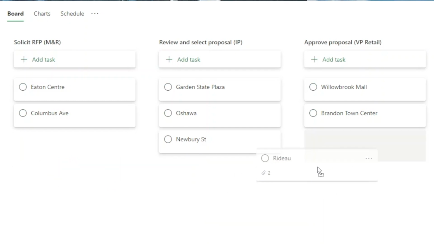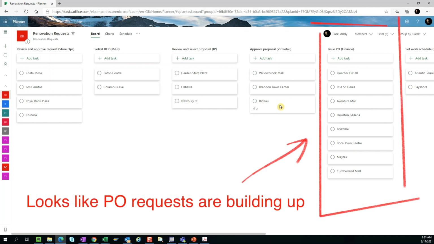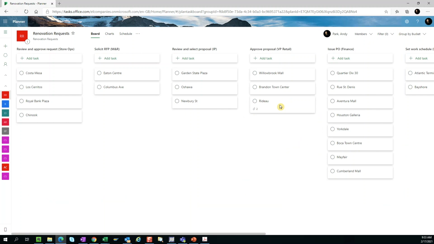And this will repeat. The beauty of using Planner is that we can easily see where the requests are in the process and where there might be bottlenecks. And for the working teams, they only need to concern themselves with cards sitting in their own buckets. And if they choose, they can also see what's in the pipeline so that they may prepare. This simple planner can help reduce countless numbers of emails that may be sent between teams to manage the renovation requests. And that's really it.